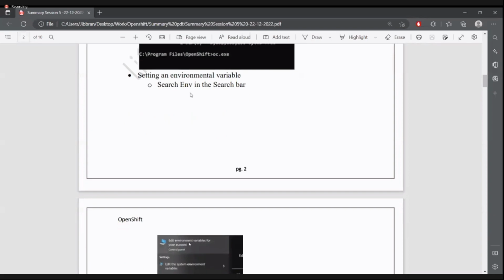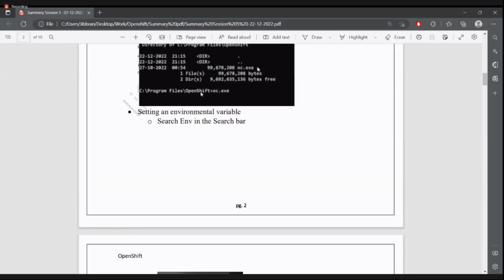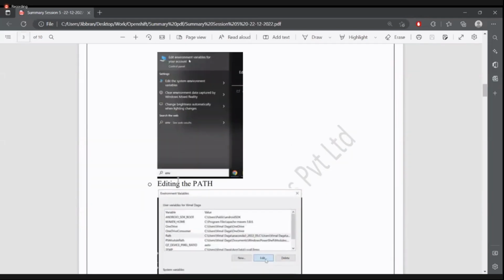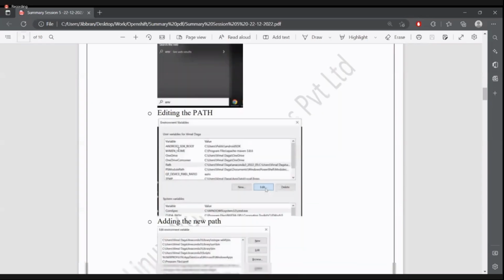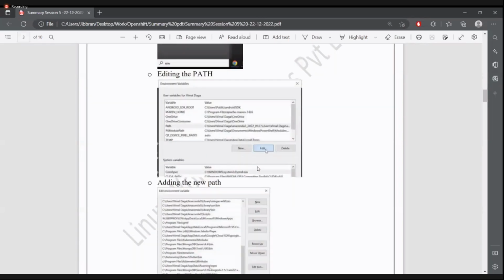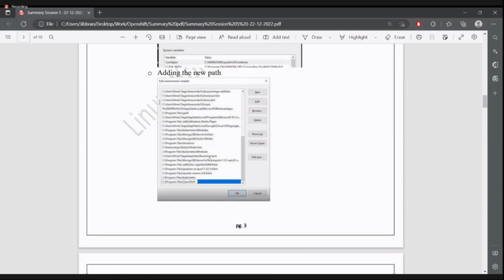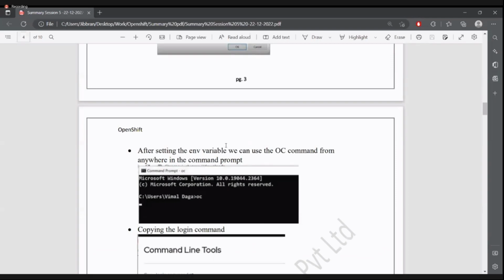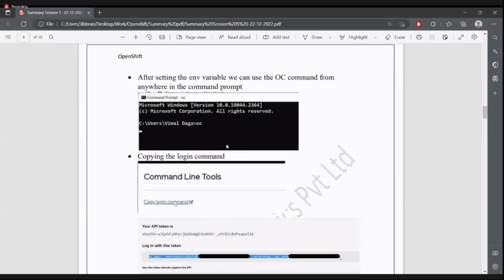And if you want to use the OC command from anywhere, in any directory, you have to set the environment variable. For setting the environment variable, search for the env keyword in the search bar on the taskbar, and then click on Path over here. Then you have to edit it. Add a new path, and give the same path in which the OC command is extracted. Copy and paste it over here, and after that, restart your command prompt. After setting the environment variable, we can use the OC command from any directory in the command prompt.